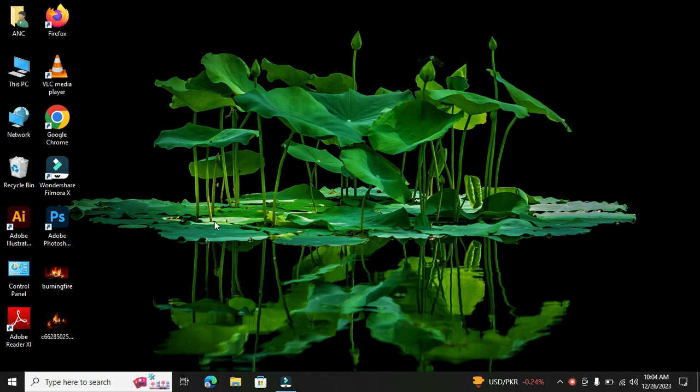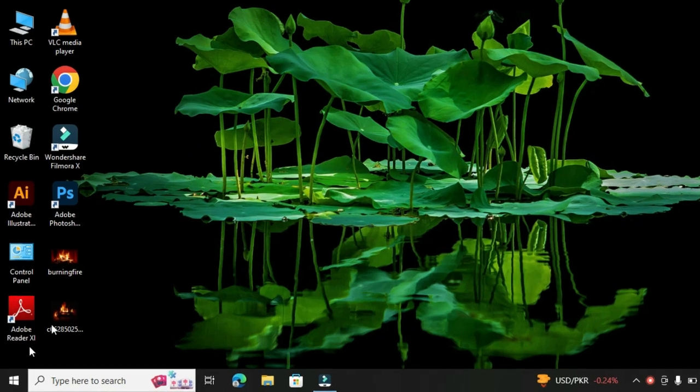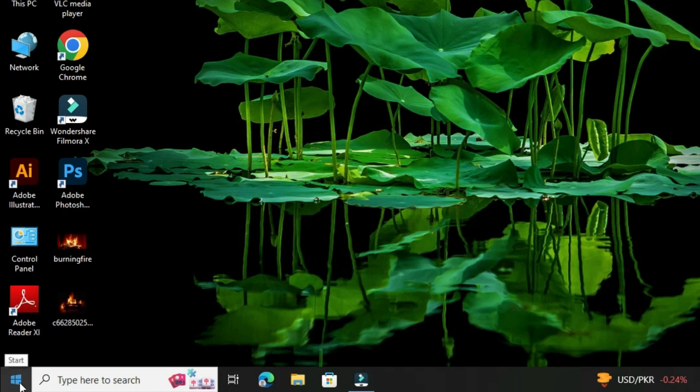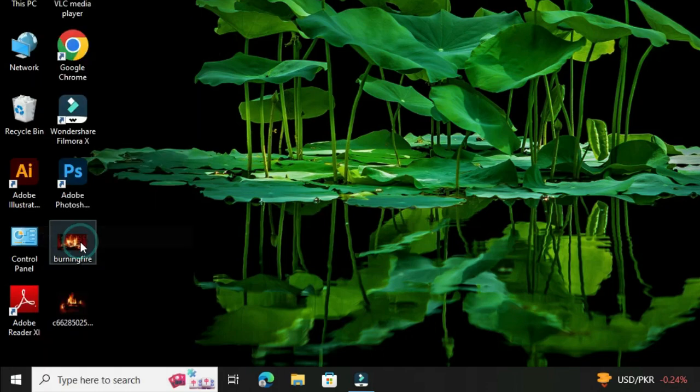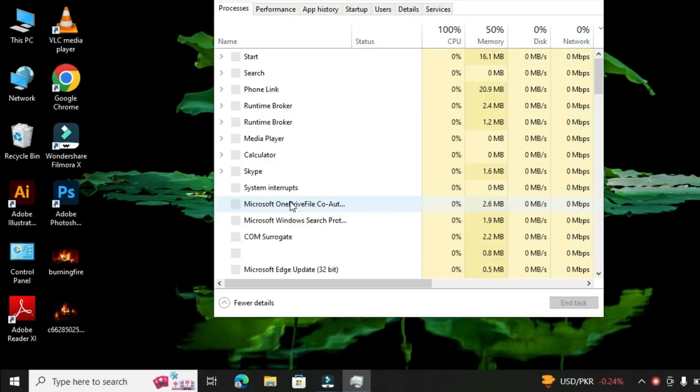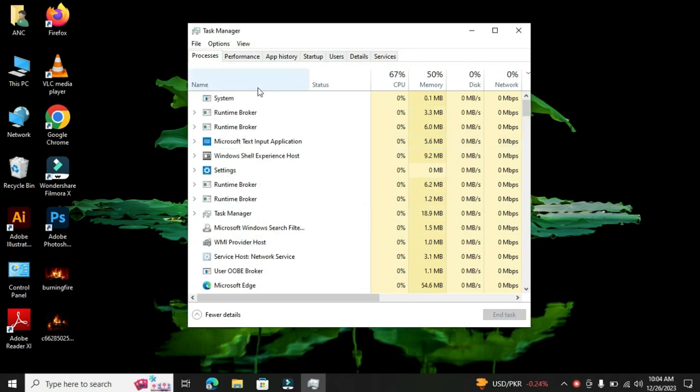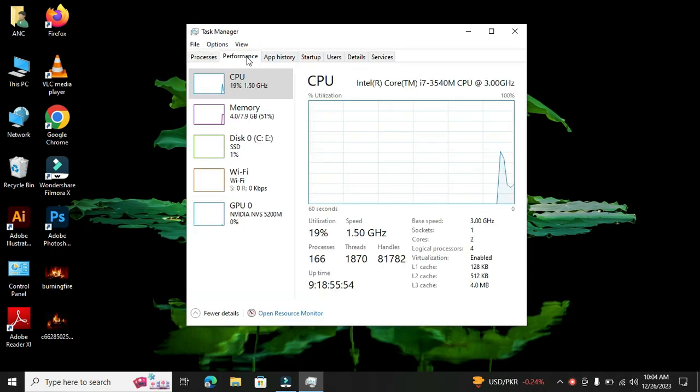To get started, we'll use the Task Manager. Simply go down to the Windows Start button in the bottom left, right-click it, and then select Task Manager from the menu. Once Task Manager opens, if it's in a compact view, click the arrow for more details at the bottom. Now, navigate to the Performance tab. Once Task Manager is larger, go to the top menu and select Performance.